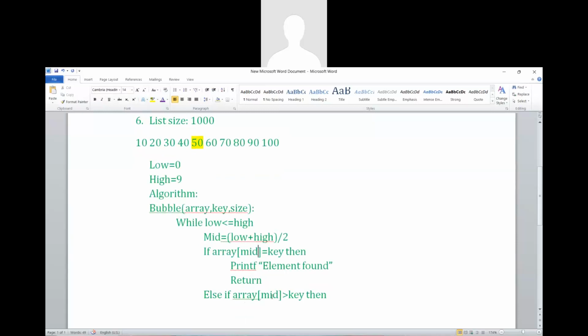Now, array of mid is greater than key. What is the array of mid here? Array of mid is 50. 50 is greater than 30, the searching element. For this I have given a red mark. In this input space, I want to search 30. The mid value is 50, and the mid value is greater than the searching element, the key.